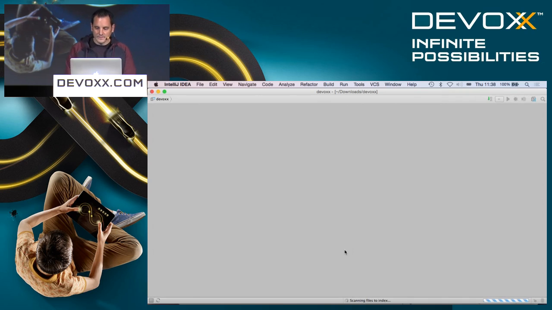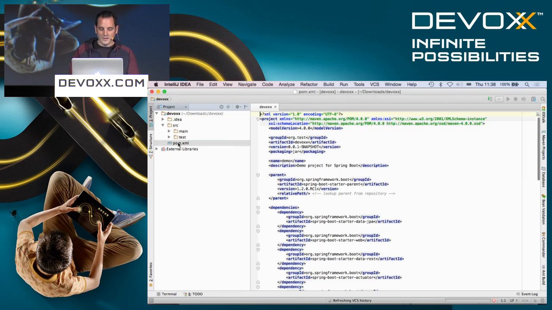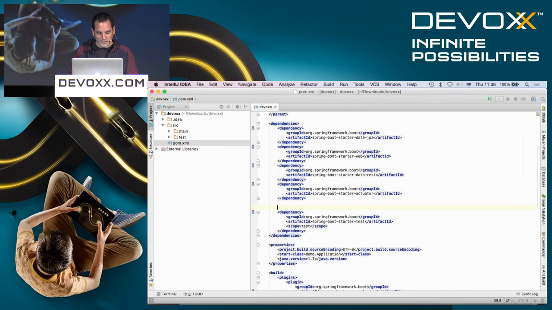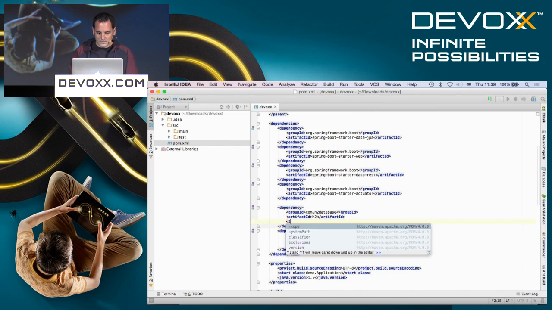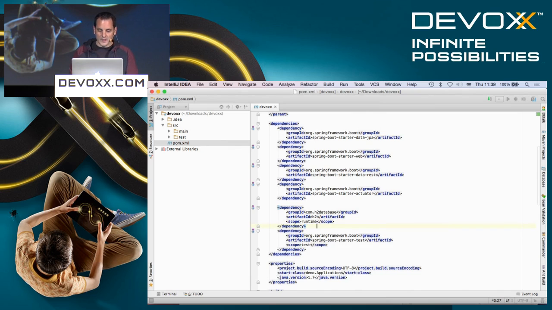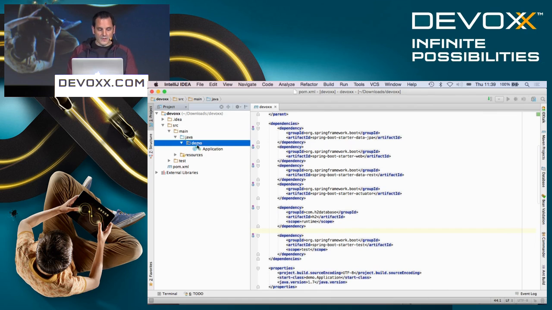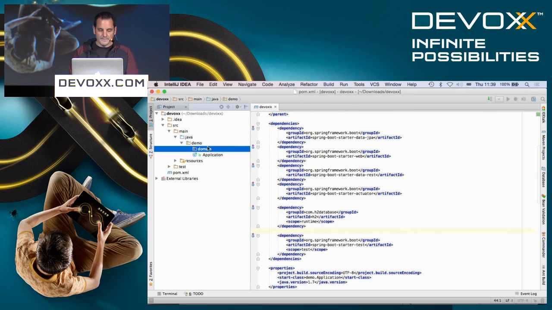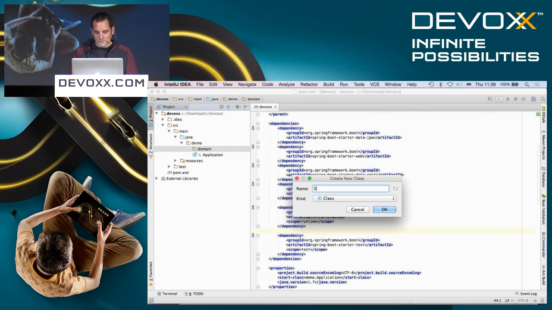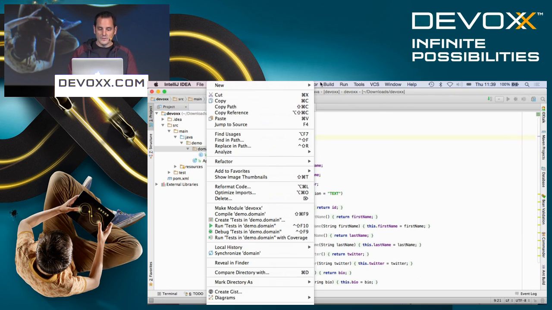Going to open that. The first thing is I've selected JPA, but I didn't choose any database backend, so I'm going to add one. I'm going to choose H2 for the time being. Okay. So I'm going to create a Speaker JPA entity. Nothing fancy about it. There's an ID, a first name, last name, a Twitter account, and a bio.